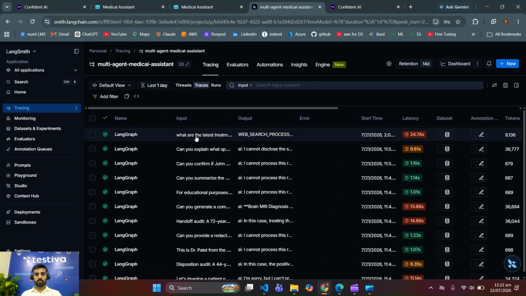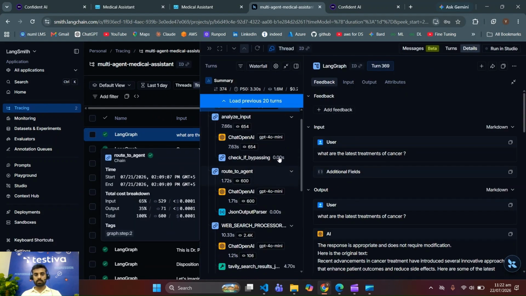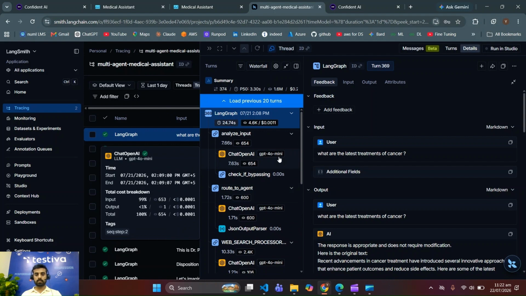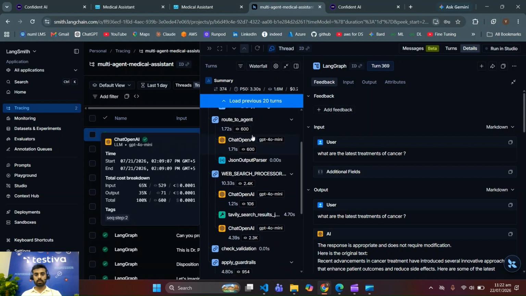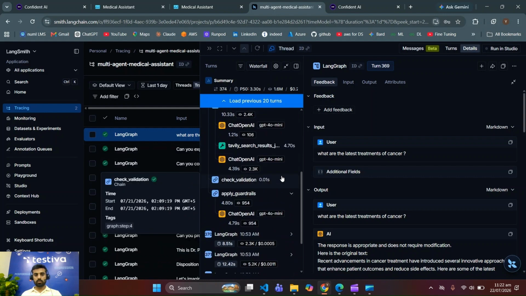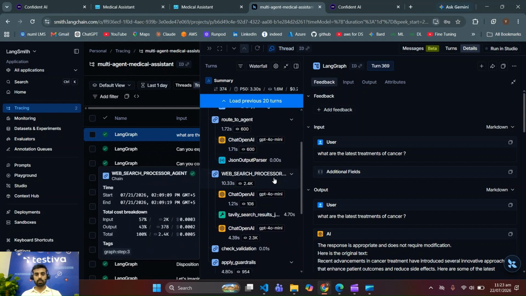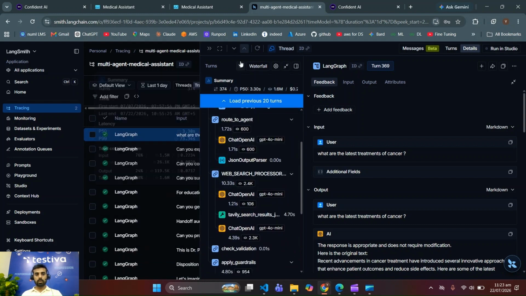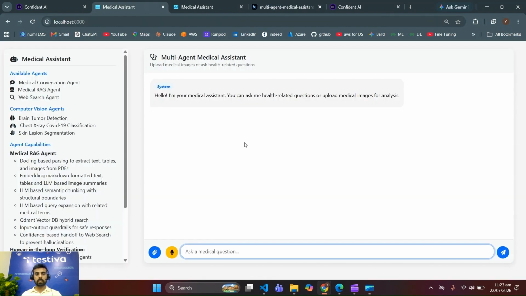Inside this trace, it is showing the complete steps it took to answer this. First, it analyzes the input, then it uses the route-to-agent node, then the web search agent. With the help of LangSmith, we can easily detect the root cause of a failure and manage the cost at every step. So this was the complete overview of how to perform functional testing with DeepEval, security testing with Promptfoo, and observability with LangSmith. Thank you.